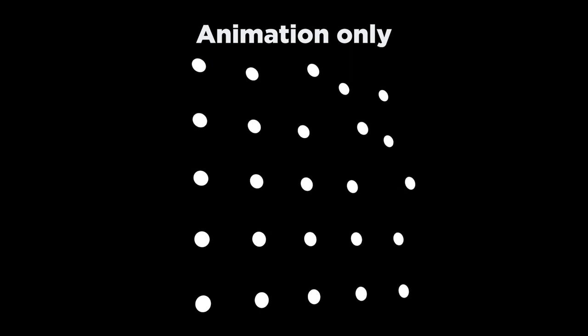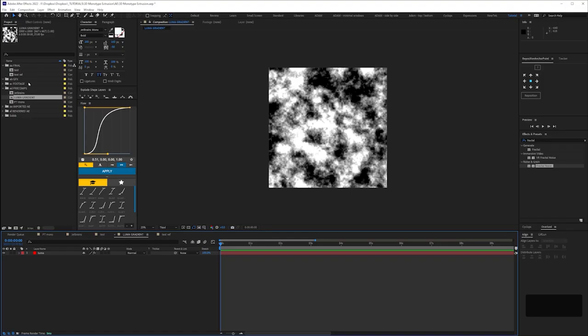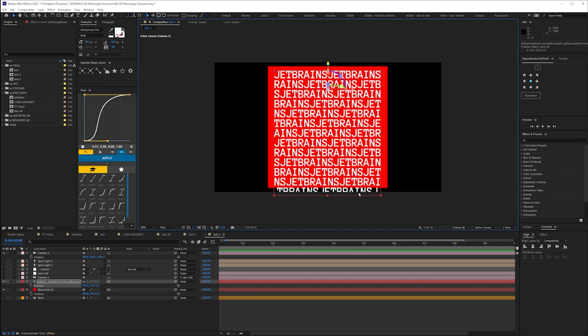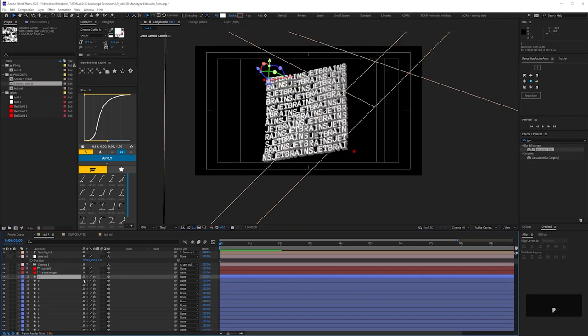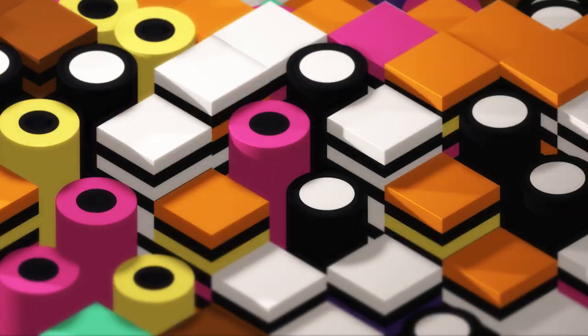Okay, so now that we've created this, we can look at this and this. If we replace the light sweep with fractal noise, then swap out the circles for a grid of text with the letters on their own layers, we can get this.